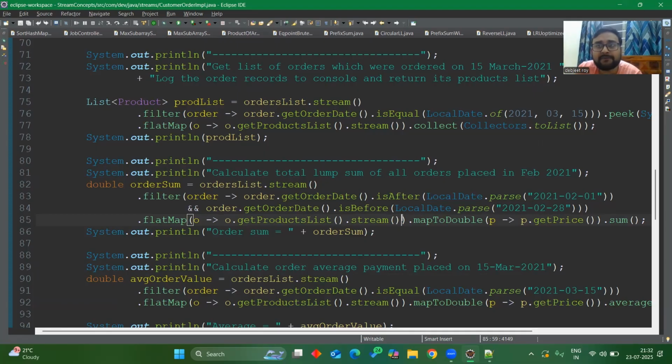So flat map is used when we have a list of lists and we have to flatten the list to get certain data from the innermost list. Okay, so if there are two lists, it will convert to one list and then we can get the product price. So this is the requirement that we have to implement. That's why we have used flat map.